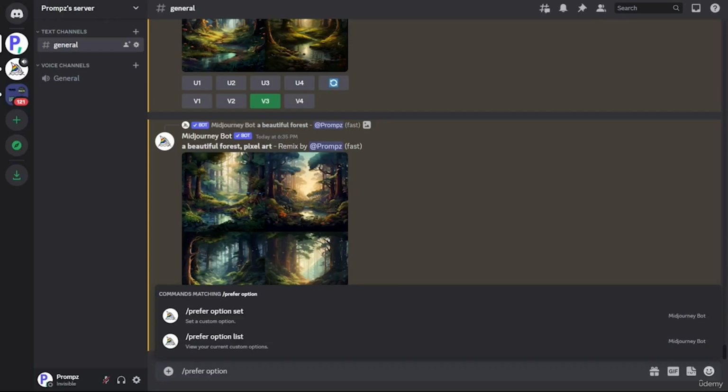If you find yourself using the same words again and again for your imagine prompts, you can make it easier by saving these words as a shortcut. This can be done using the /prefer option set command. Here is how you do it.